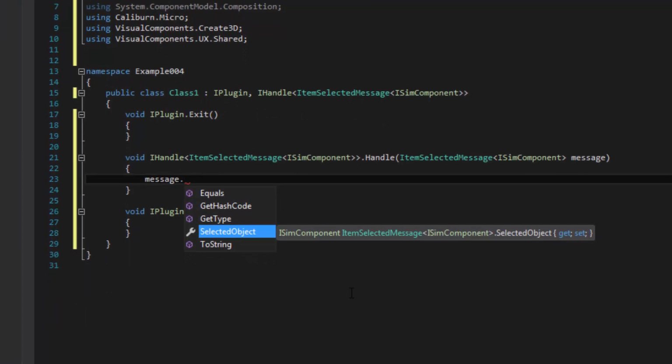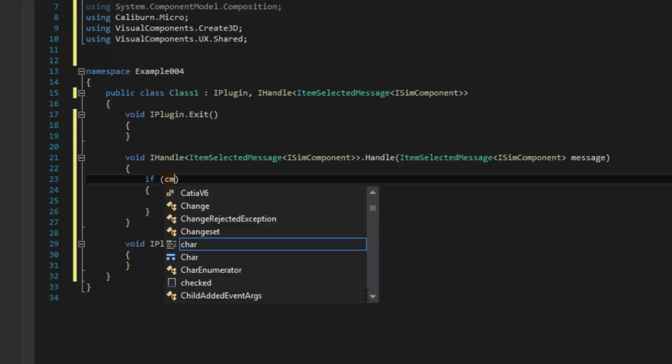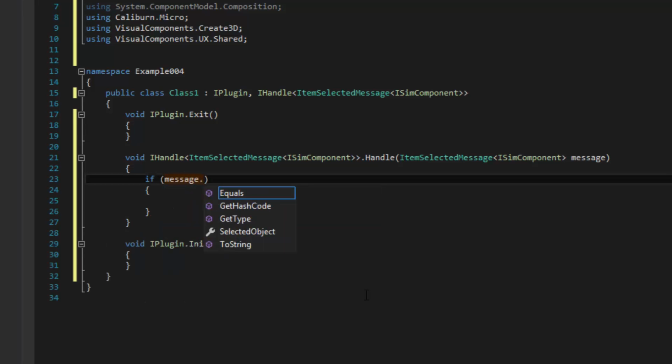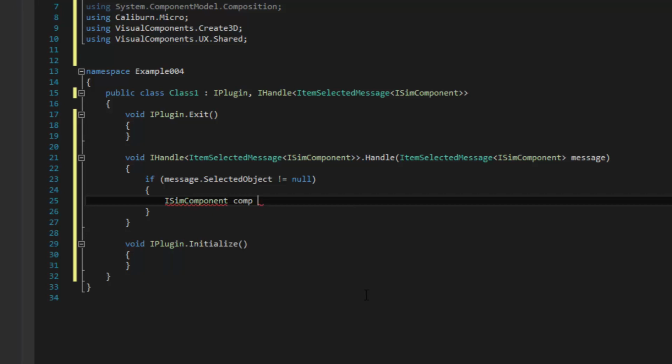Now that's only if we have a component selected in the 3D world. If we deselect a component and have nothing selected, obviously this will be null. It won't have any component value. So that means we need to check if the message has indeed a selected component. So we'll say if message dot selected object is not null, then let's go ahead and get a handle for that. So I'll say iSim component comp equals message dot selected component.